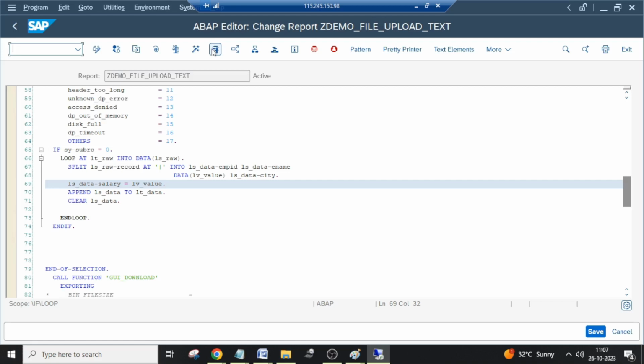You cannot create watch points on internal tables. You can create only on variables or work area fields. So on which value do I want to create the watch point? LV value, right? Provide that variable name here. It's very important when you are working in projects, and from an interview point of view also it is very important. So provide the variable name.